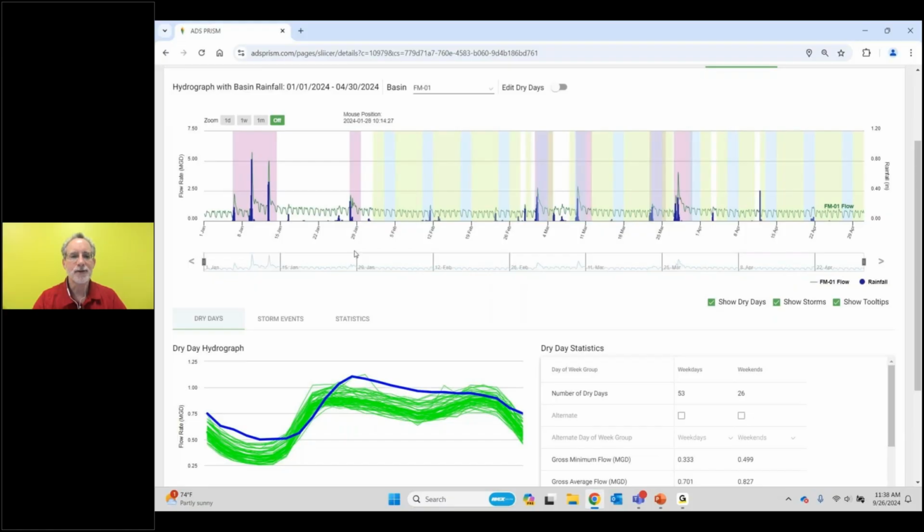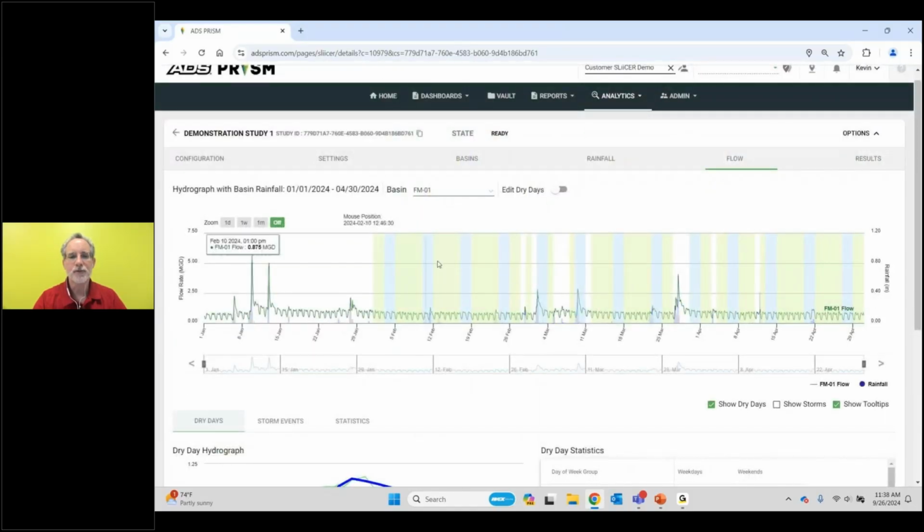Of course, I can zoom in, zoom out, pan left, pan right, do all that stuff that you would do on any interactive graph in an application like this. I can also turn off some of this information. So I'm going to turn off Show Storms. And what you're seeing is just the dry weather related information here.